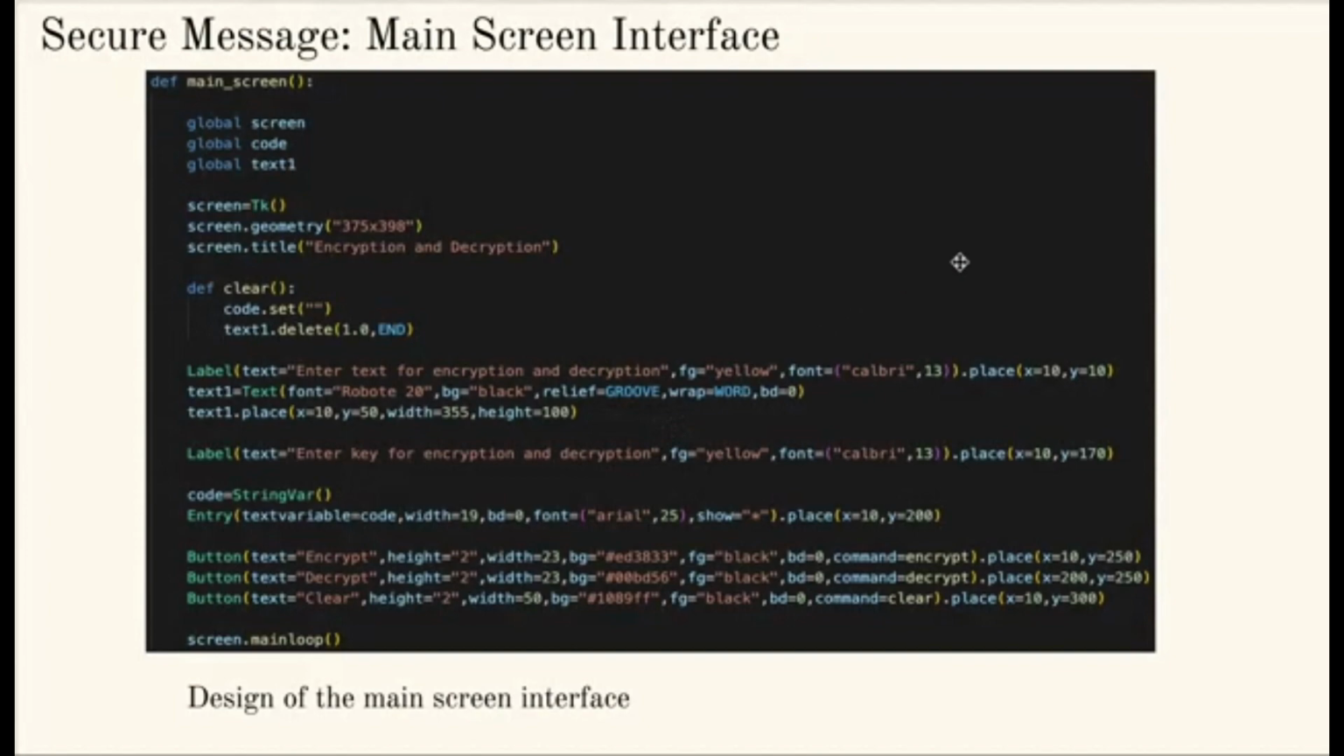Different from encrypting the message in the server, I chose to directly encrypt the message on the client side. So I think it will be much safer than doing it in the server. So I designed a main screen interface for the encrypt and decrypt. After calling the function, it will show an interface just like the GUI.